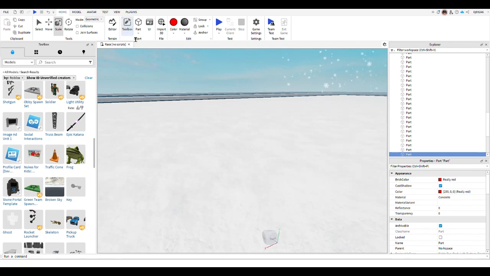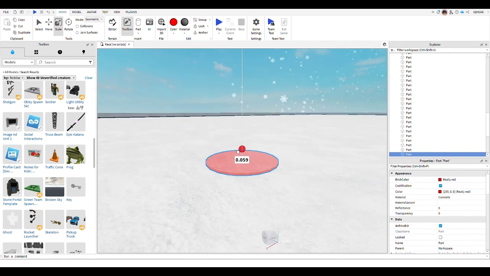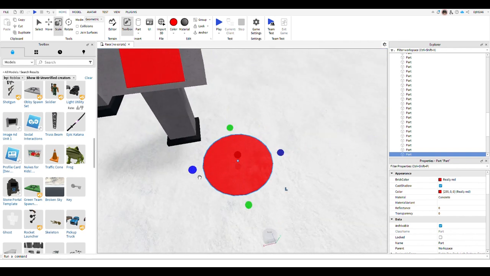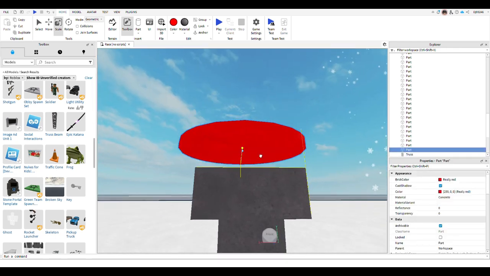If you want it like a circle, you can get a cylinder. Make it look like an actual button. Actually, I kind of like this one, so we're gonna go with this one.